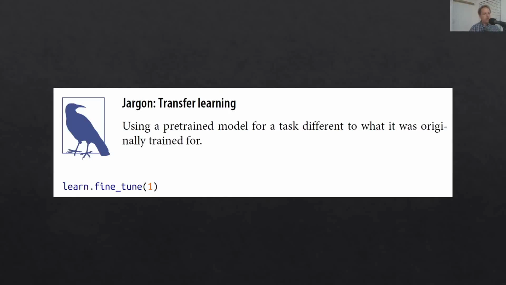So if you start with a pre-trained model, then you don't have to learn all these features from scratch. And so transfer learning is the single most important thing for being able to use less data and less compute and get better accuracy. So that's a key focus for the FastAI library and a key focus for this course.